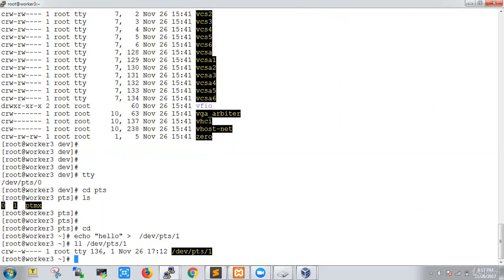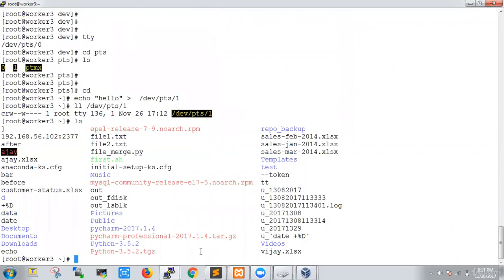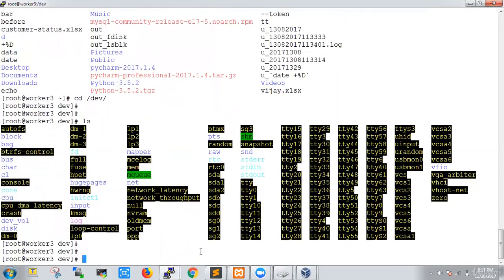In the same way we have multiple files, like for hard disk, CD-ROM. So this is sda1. sda1 is the hard disk, where 1 stands for partition number one. This is for partition number two. sdb is another hard disk. sdc is another hard disk, right?